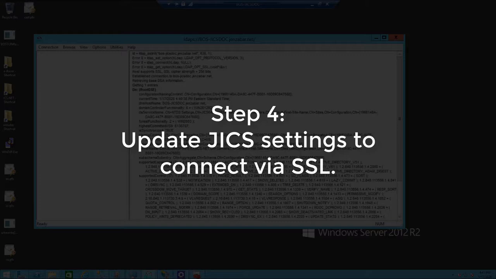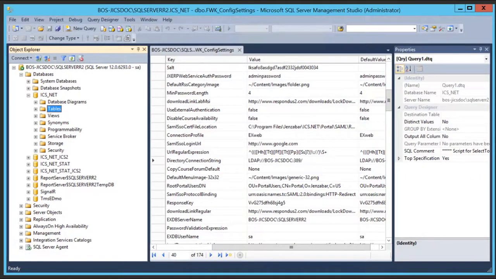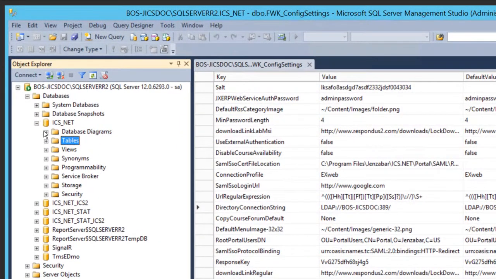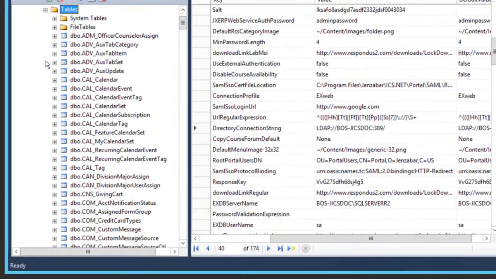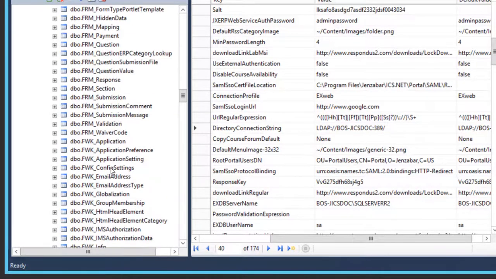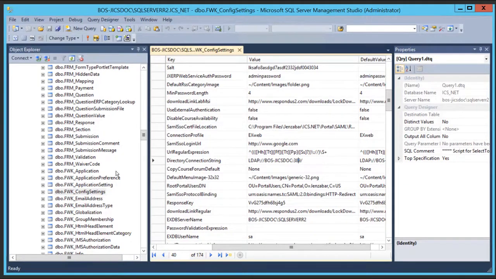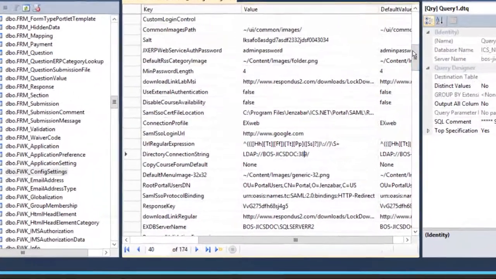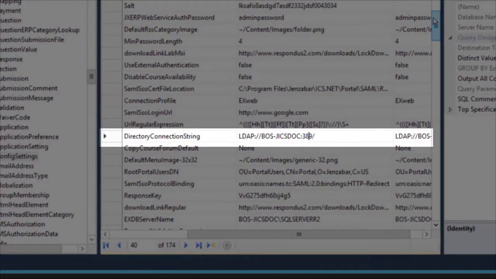If you're comfortable writing SQL, you could accomplish this step that way. I'm going to show you how to do it by editing the database in Microsoft SQL Server Management Studio. I'm going to expand the tables in the ICSnet database and scroll down to the Framework Configuration Settings table. I'm going to right-click it and select Edit Top 200 Rows. Then I'll find the row with the key of Directory Connection String and change its port value to 636, which is the port that ADLDS uses for SSL connections.